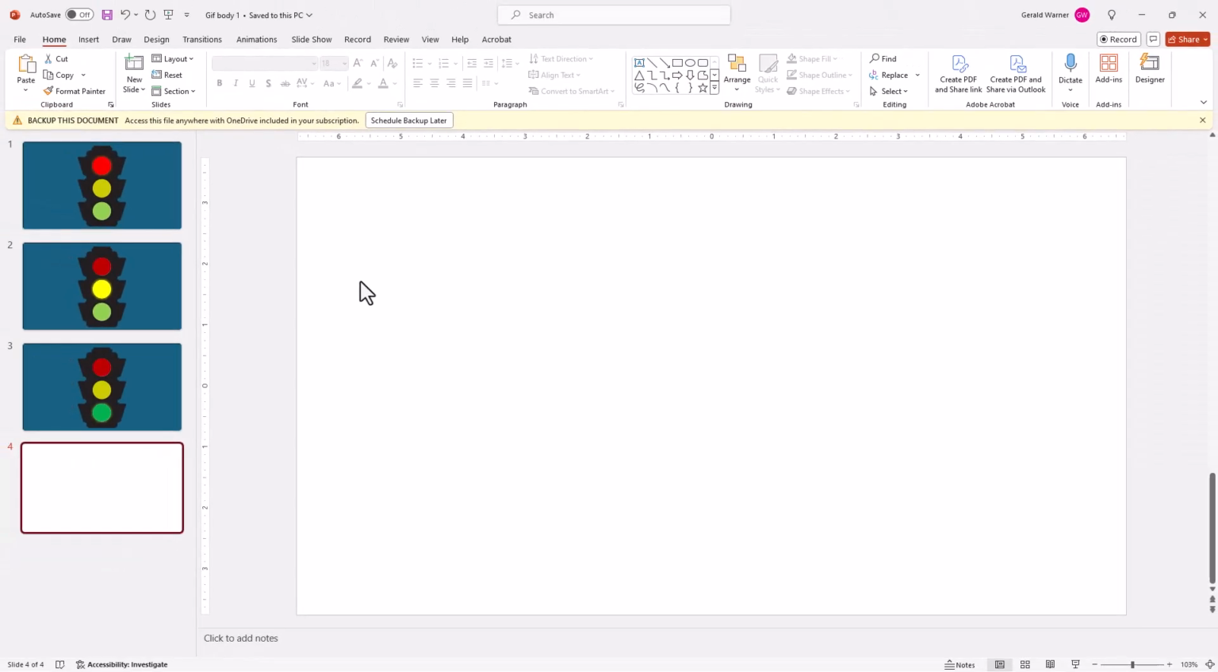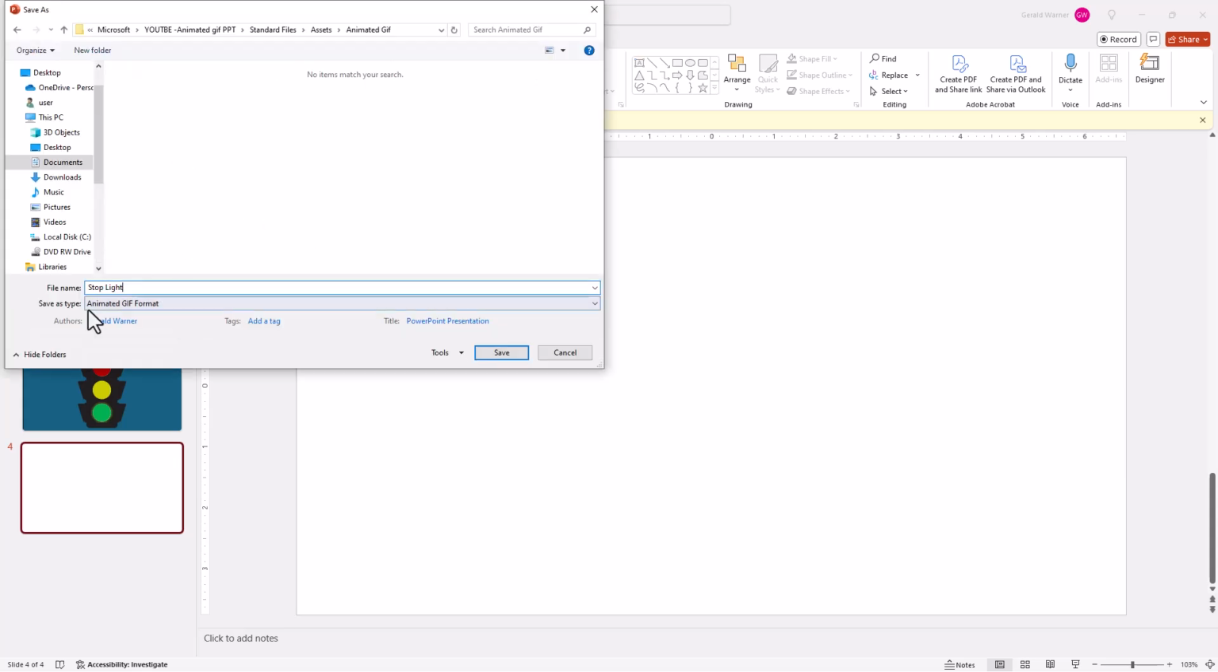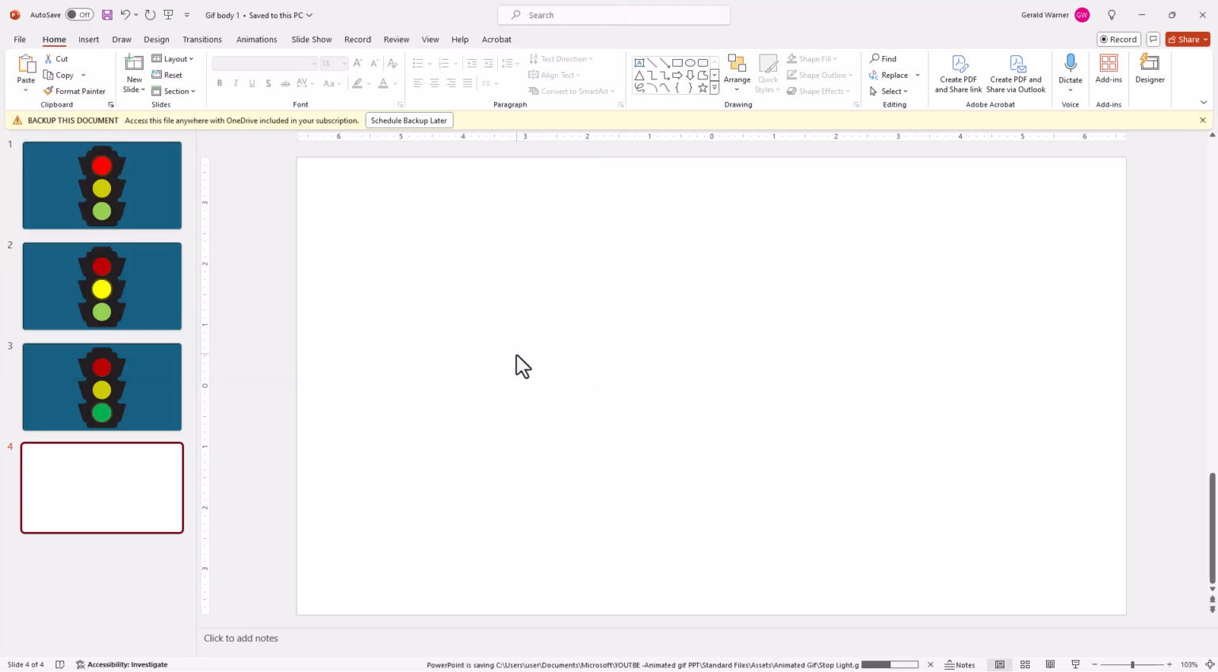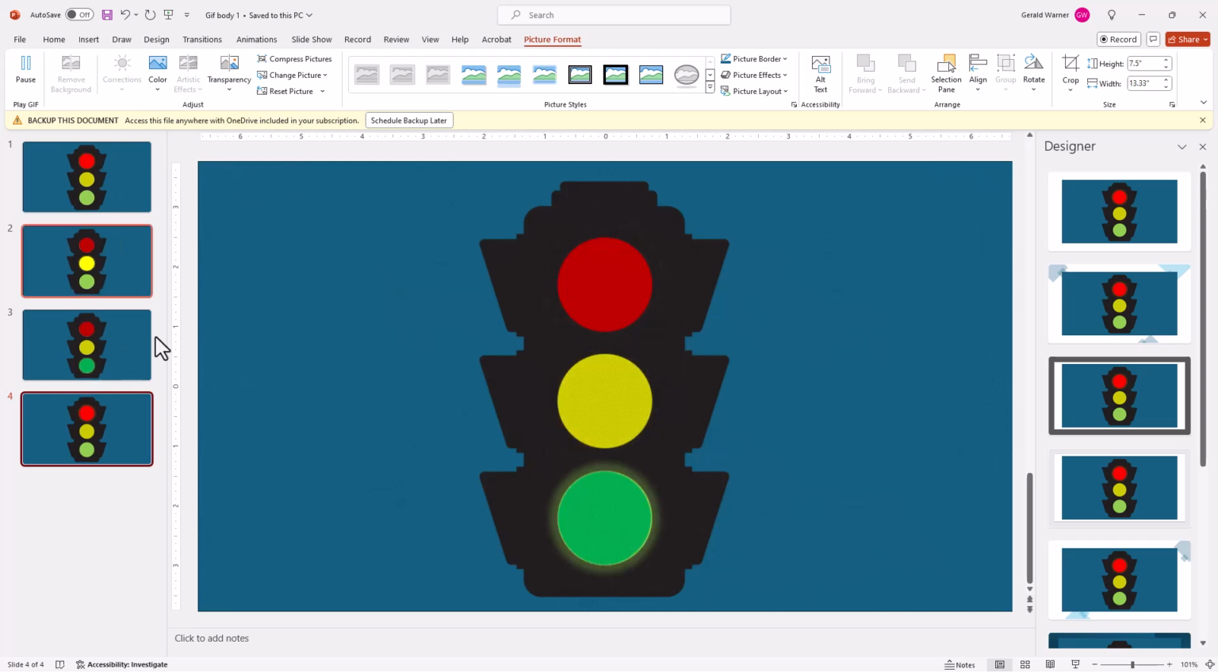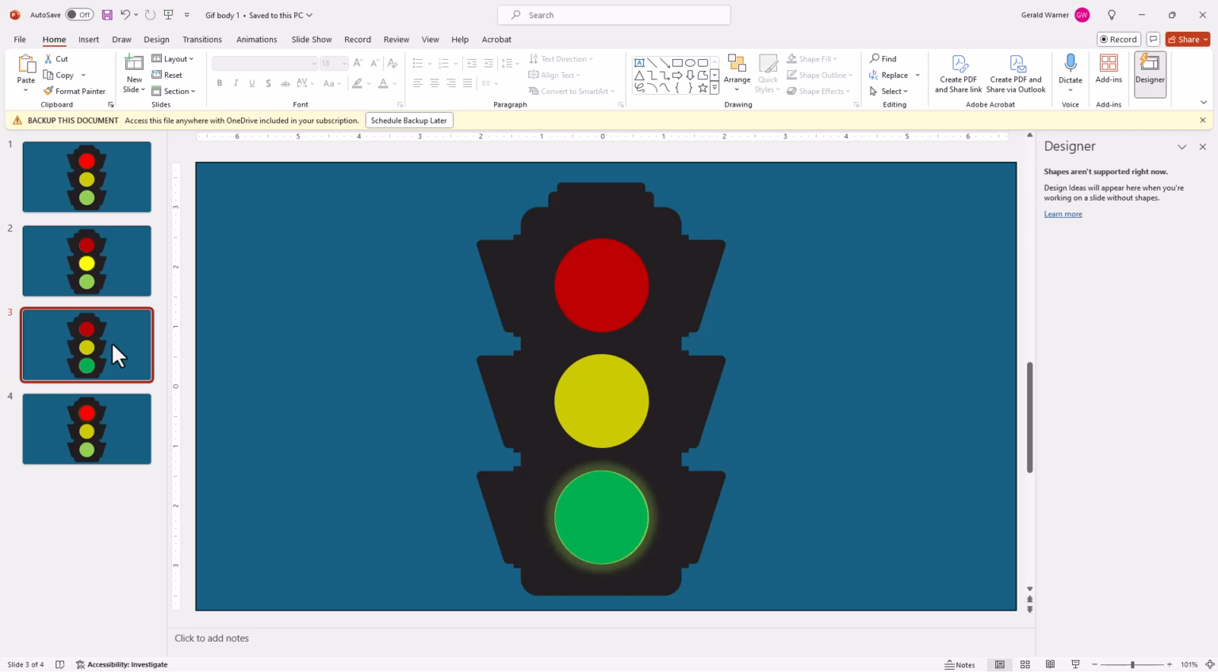It's going to ask us where we want to put it. Okay, we're going to call this stoplight and save it. Now we're going to go back up and we're going to put it into this slide. We're not going to import it, we're actually going to do place picture. So we go up to Insert, Picture, This Device. Okay, we've imported our GIF on slide 3 and you can see it's operating. And this will continue to cycle until we leave that slide. As soon as we leave the slide, it stops.